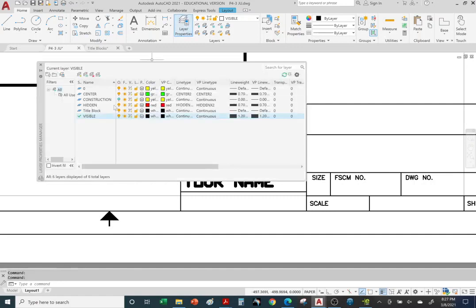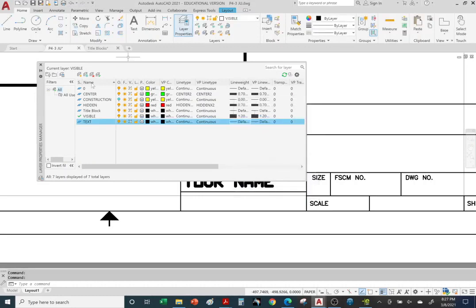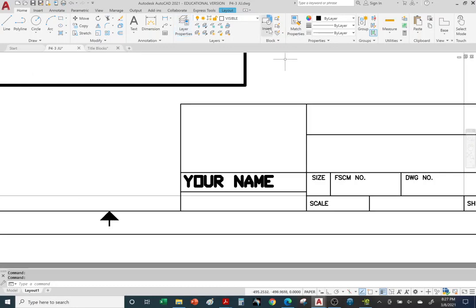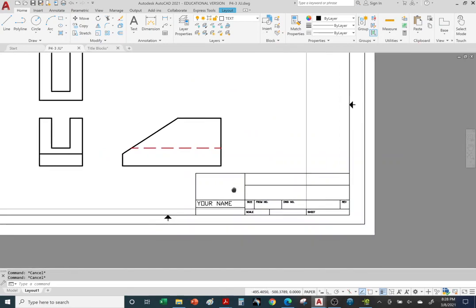Let's add a layer for text. Click on this icon to add a layer. I'm going to change the thickness to default, no thickness. Okay, good. Okay, so we're going to go over to the text layer. We're going to take this text, move it to the text layer. There it is. Hit escape to deselect.